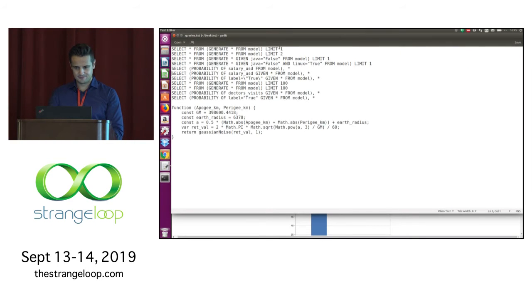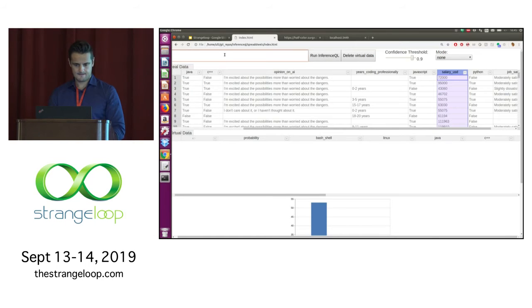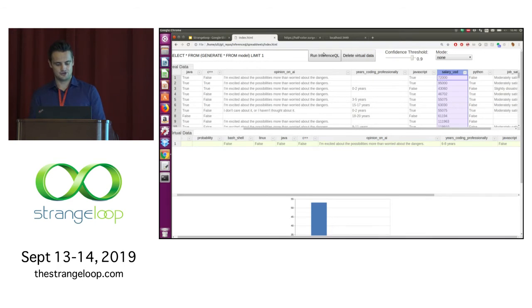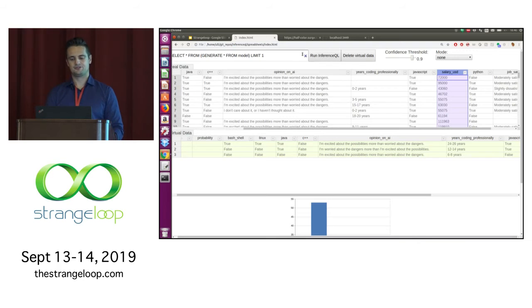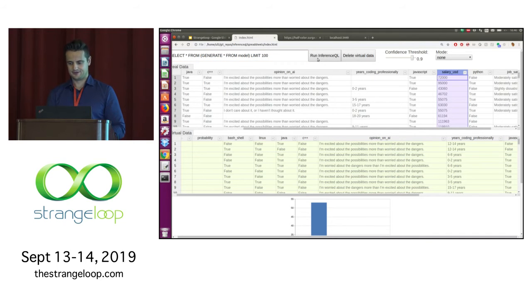In order to save me the embarrassment of making you all watch my typos, I will just copy the query. So our query says select all from, and now here's a statement that's specific to InferenceQL, generate everything as an entire row from the underlying model, and stop after one new data point has been generated. If I run this query, we see in the bottom table, new data starts to show up. We can run this again every time one new data point shows up. We can change the limit and generate, say, 100 data points over time.